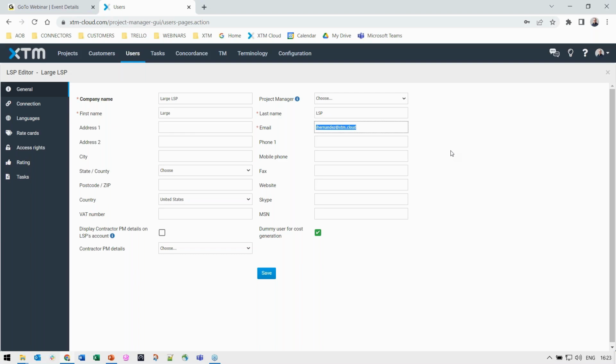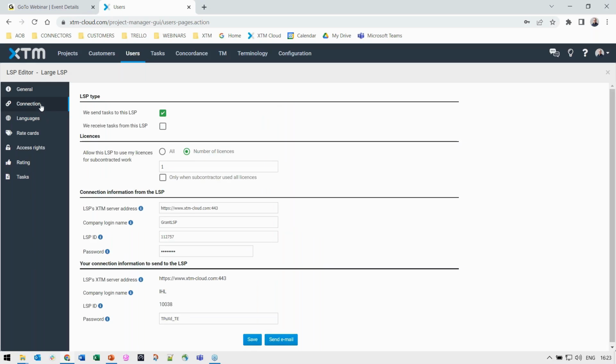Okay. The second thing you have to establish is a connection between this instance and the LSP instance. So this information will be provided to you, and you send an email to the LSP. The LSP will receive that information, they will insert it here, and then you will get from the LSP this connection information that you will establish here in order to create that two-way communication system.